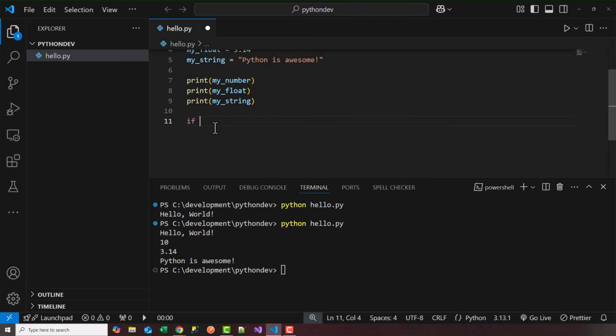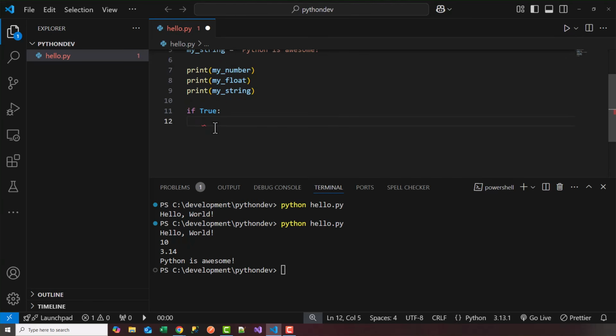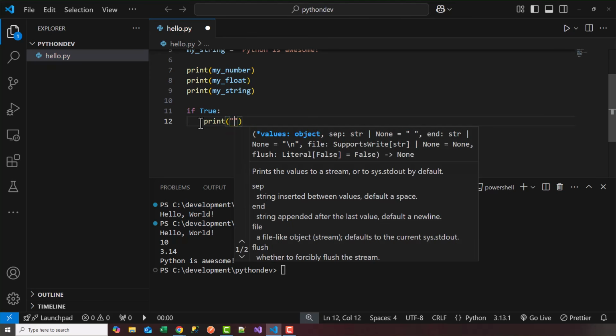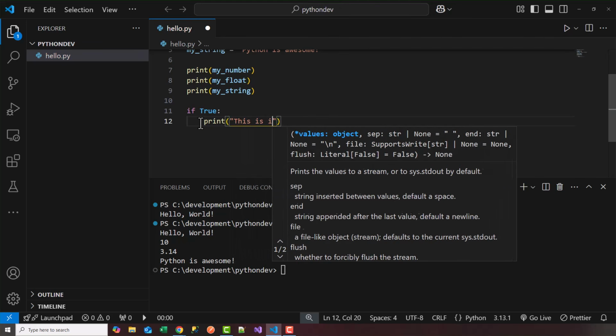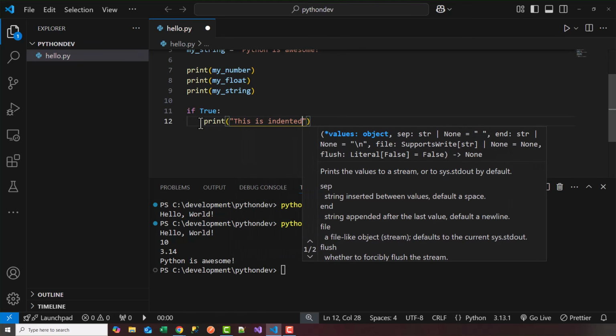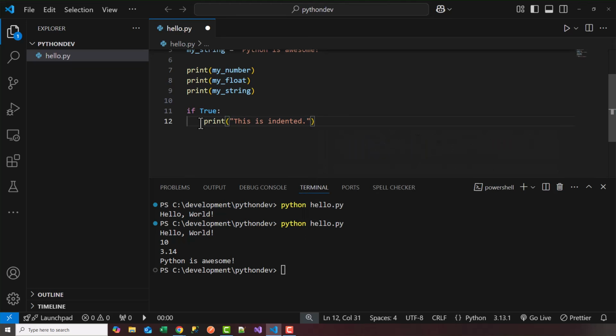So if I write if true and hit enter, notice as soon as I hit enter, it created some space here, a tab or space. So I can hit the back button, hit tab, and Python's interpreter understands the structure here. So if true, I'll just say print, and I can say this is indented.